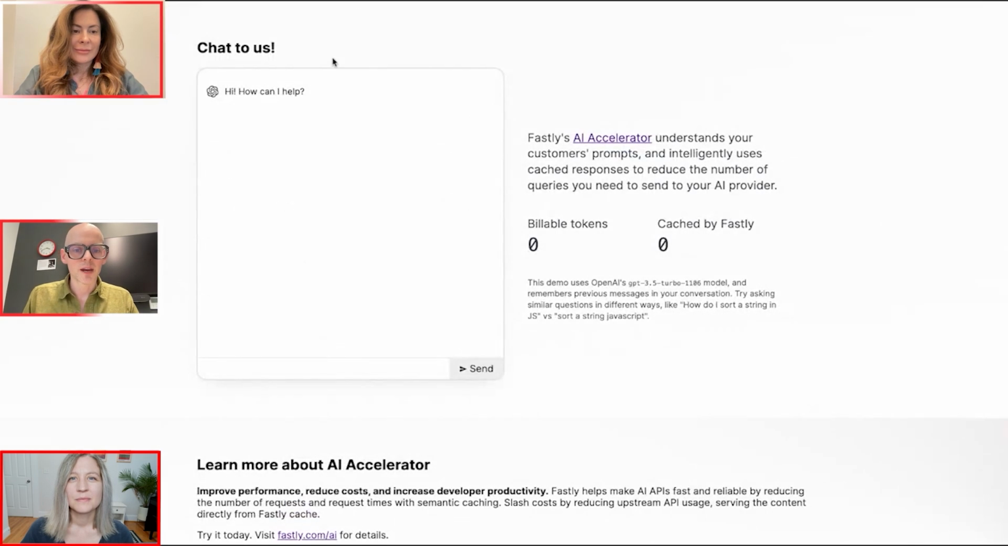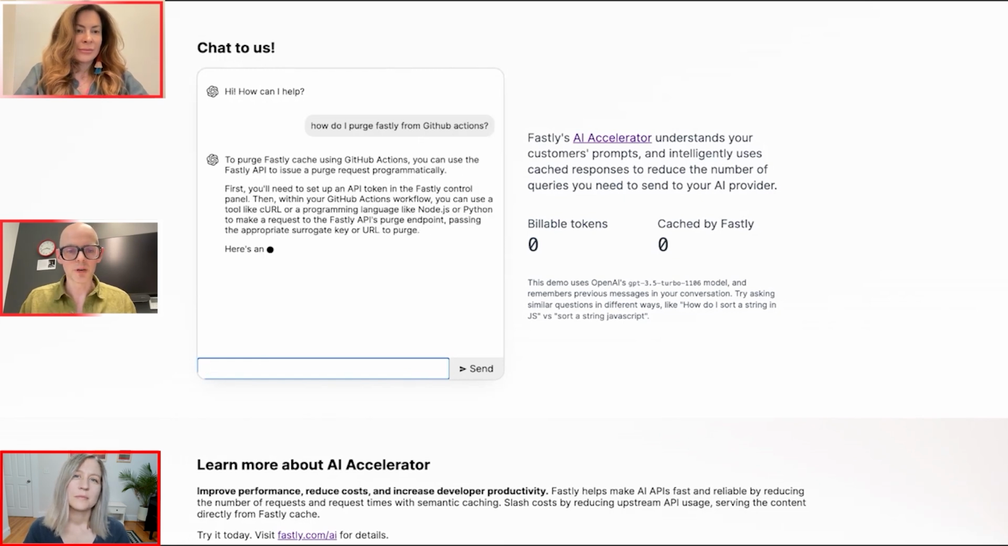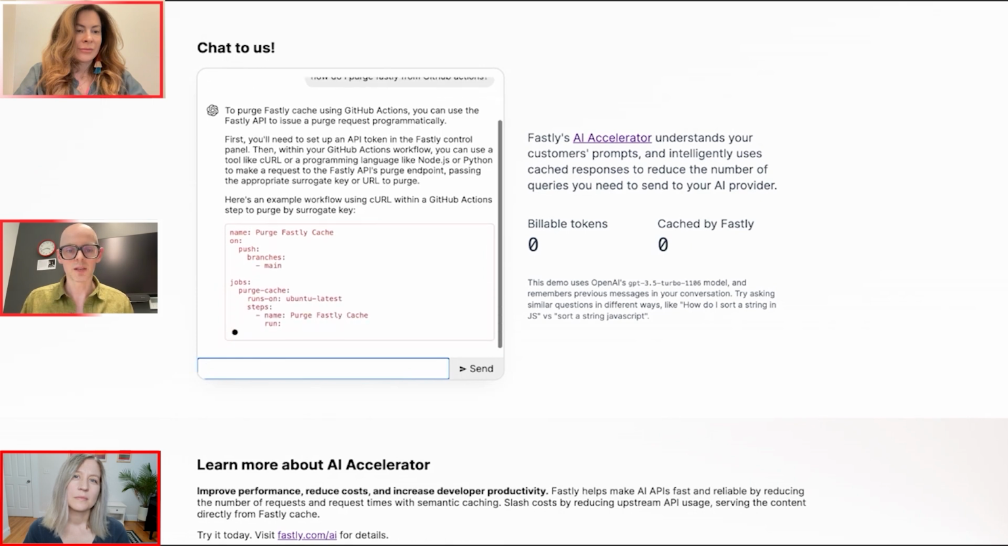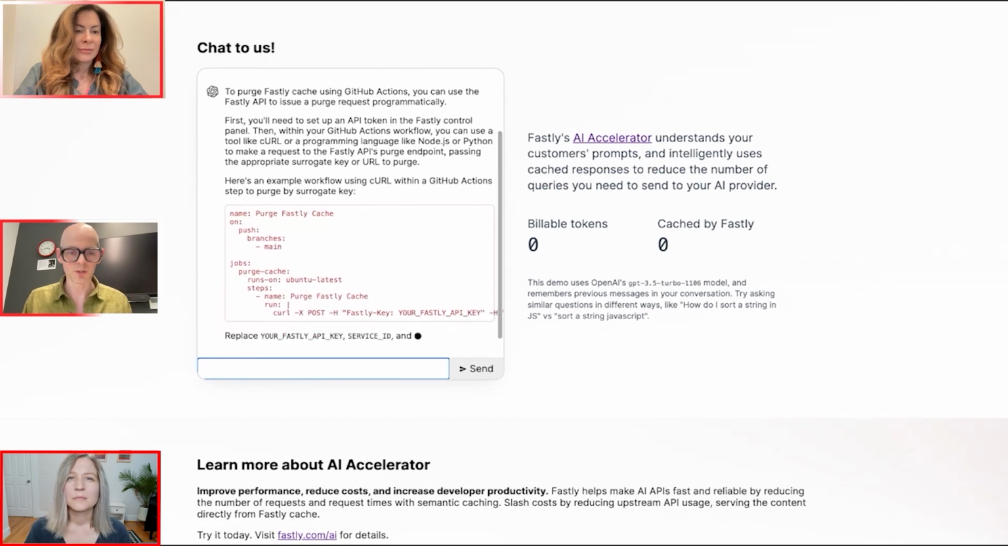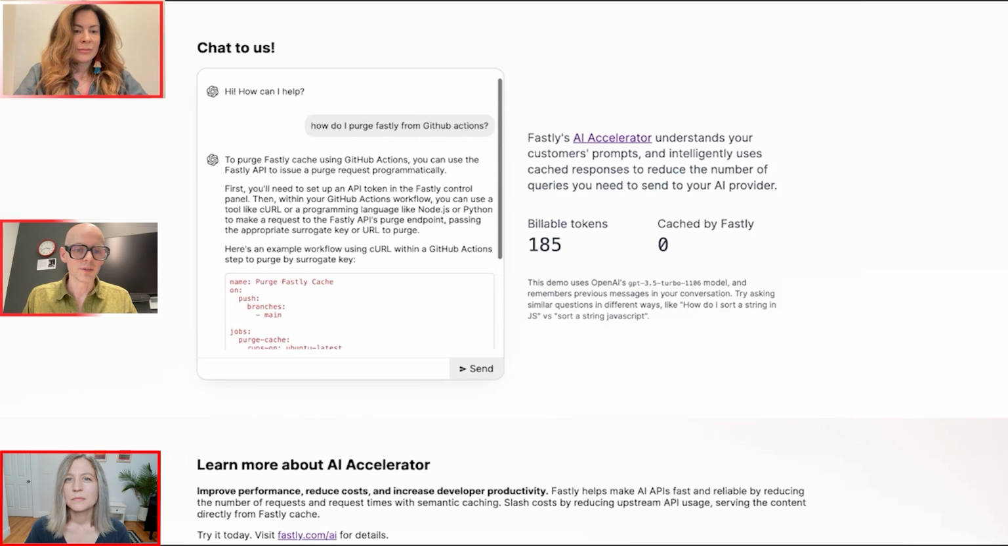So here I have an app I built on Glitch, which is a lovely platform that's part of Fastly that allows you to just experiment and build web apps for free. And I can ask it, for example, how do I purge Fastly from GitHub Actions? So it's using OpenAI here to read Fastly's documentation and produce a response that answers this question. And as it finishes, you'll see that this has actually generated 185 billable tokens. So we had to pay OpenAI to generate that response.